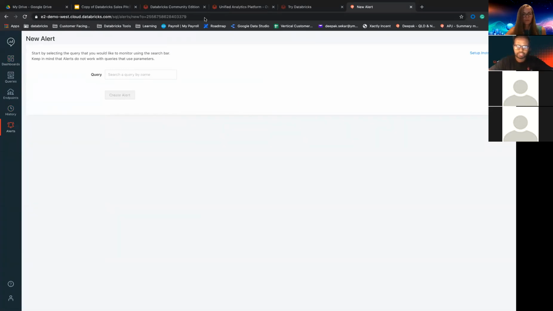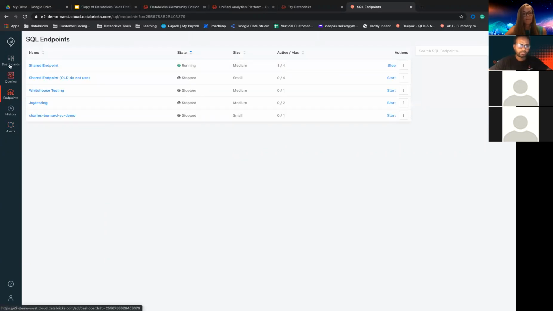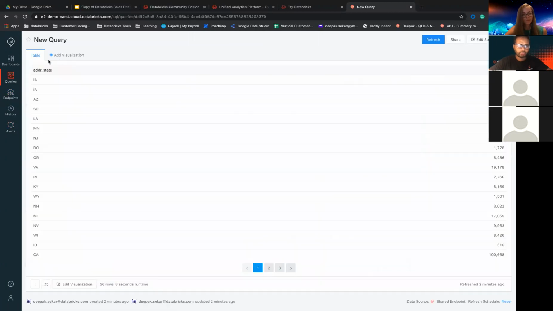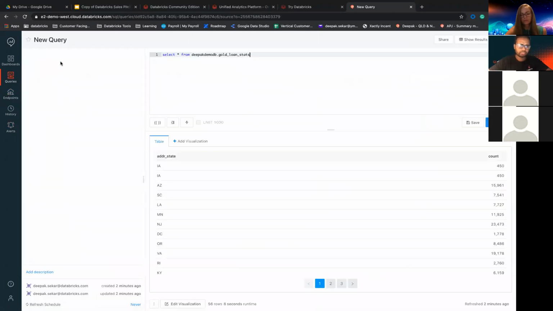So that's Redash. So it will automatically contain all of the tables that you have in your Databricks? That's right. You'll have to create an endpoint for that. Once you have an endpoint, you can use that endpoint to actually browse your schema.